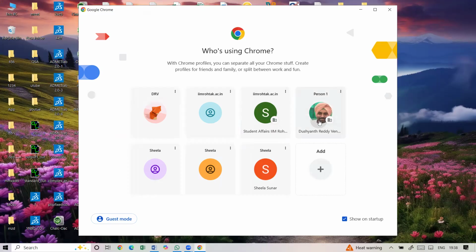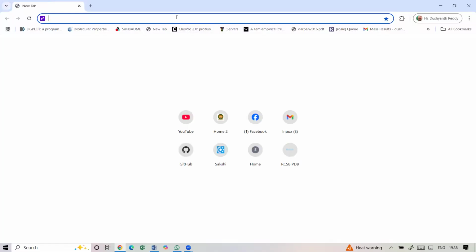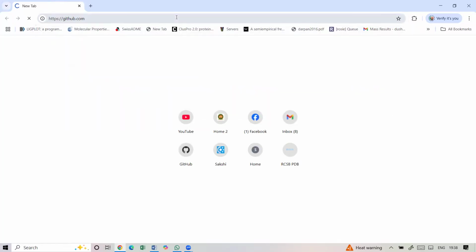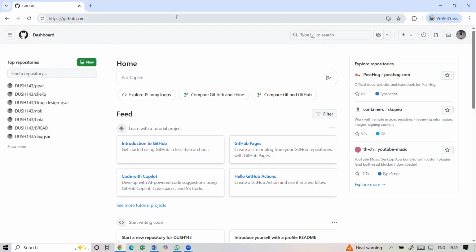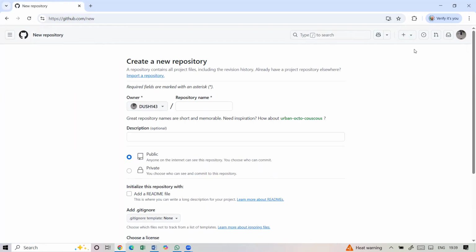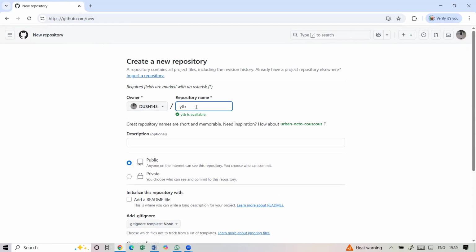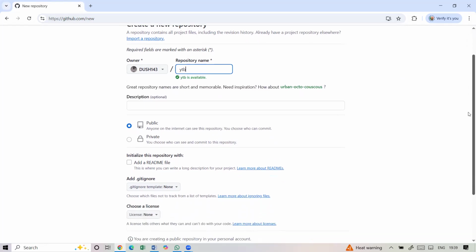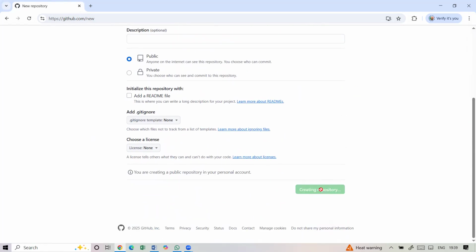Let us try that. For that, you have to go for GitHub, create your account using a simple Gmail account. You need not go for the paid account. This is my GitHub account. I'll just click create new repository. So you should also have a GitHub account. Now I will give the name YTB. YTB code is available. Always keep your GitHub repository as public, and just click create repository.